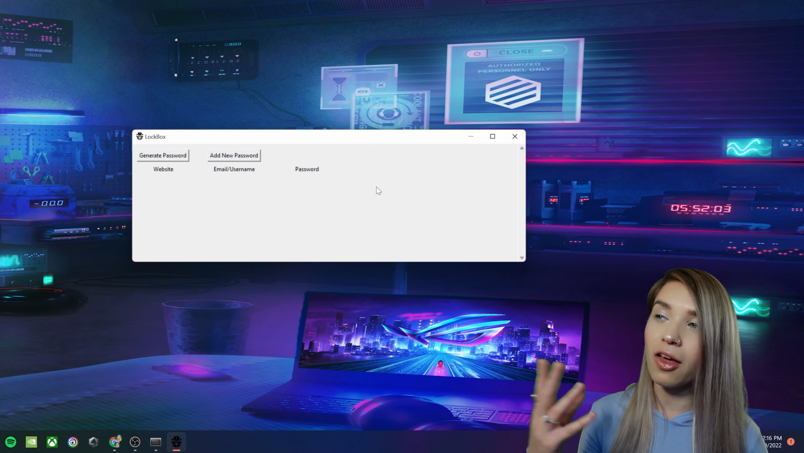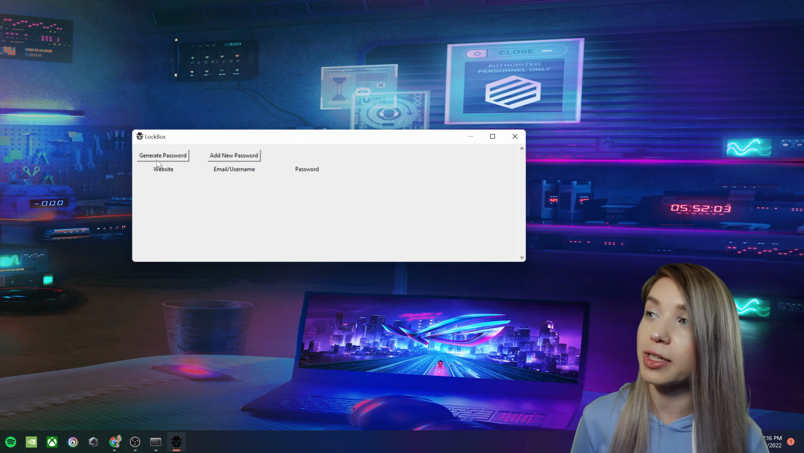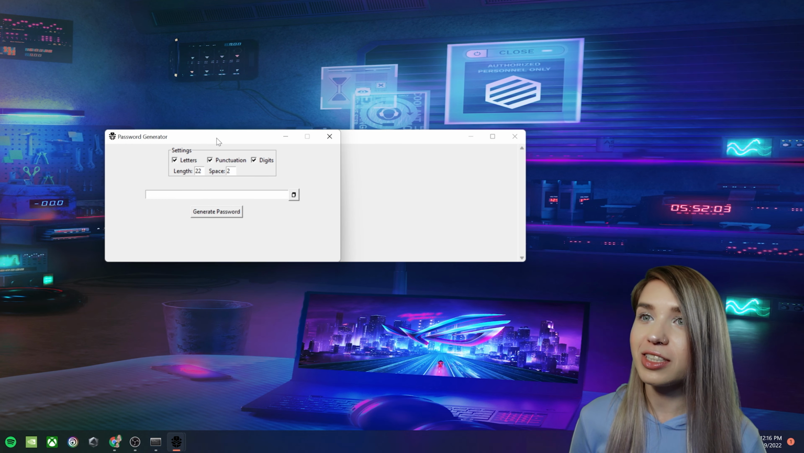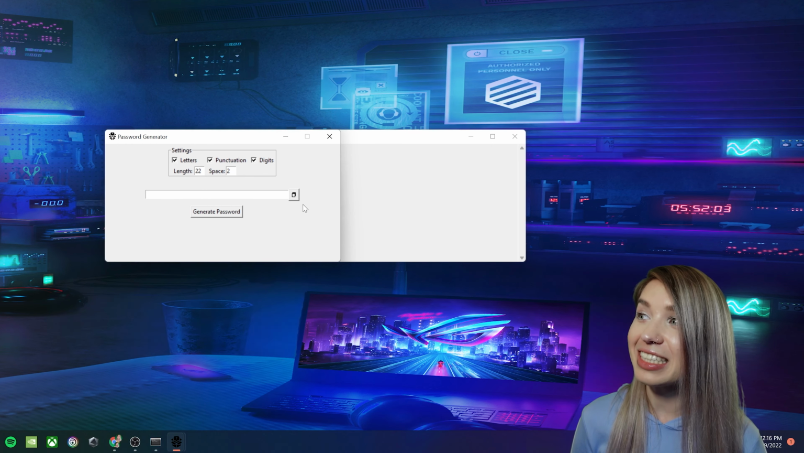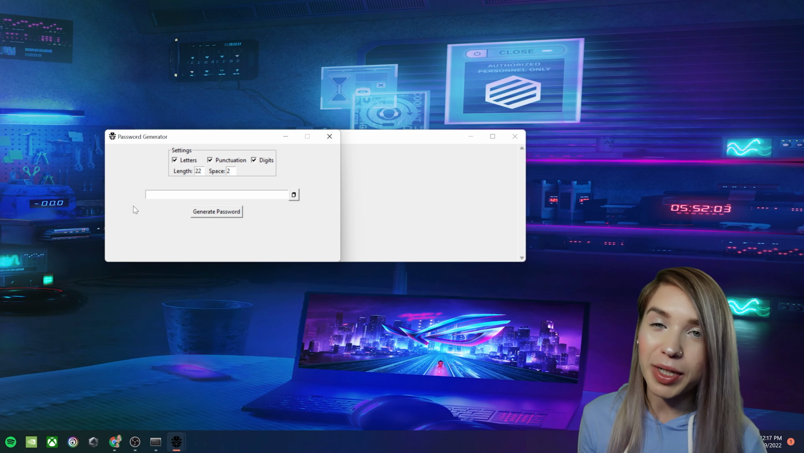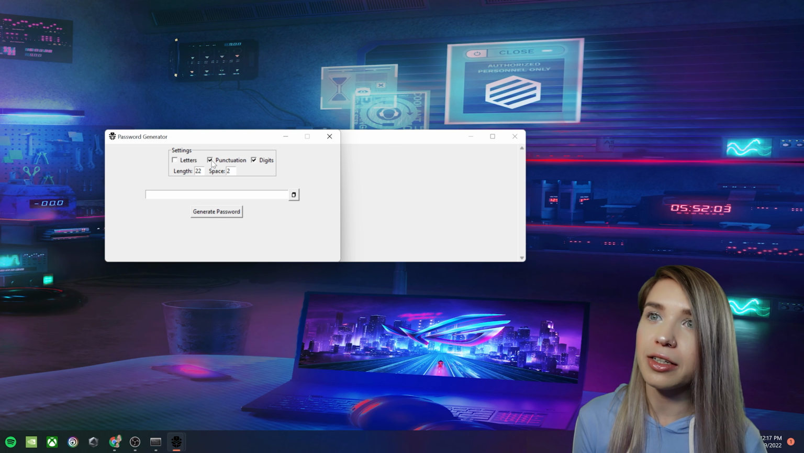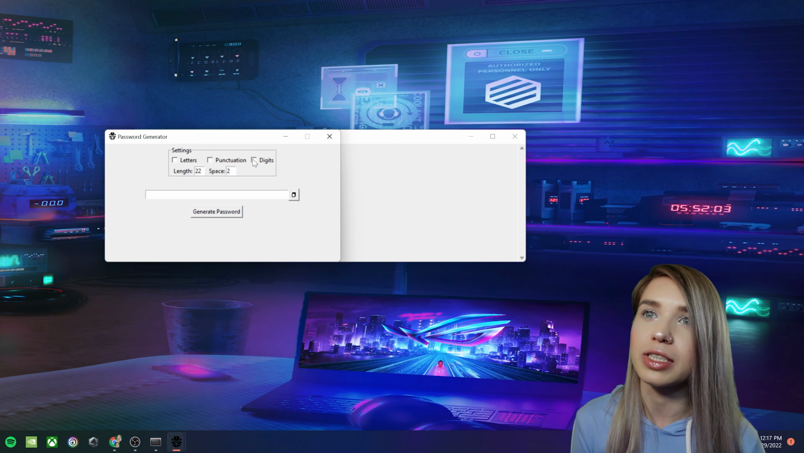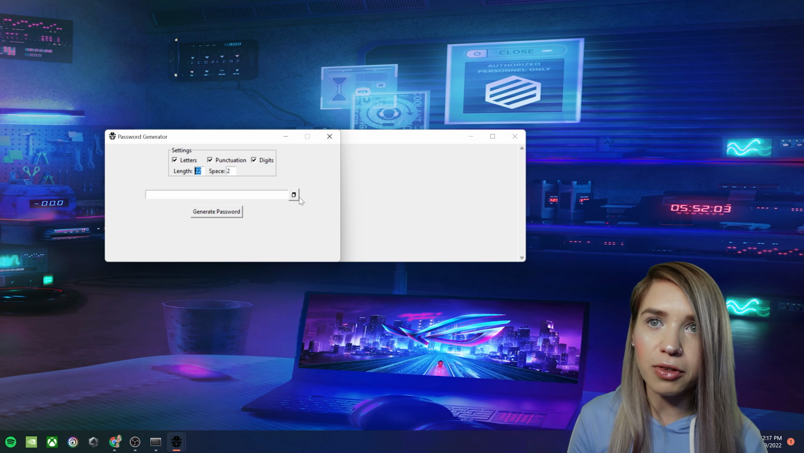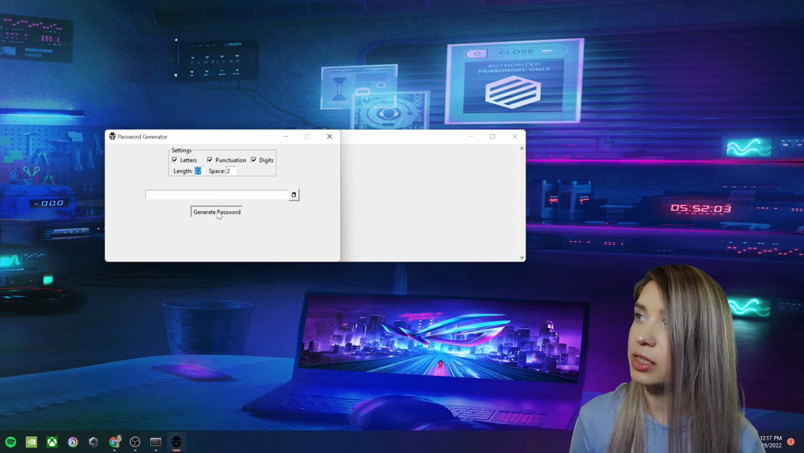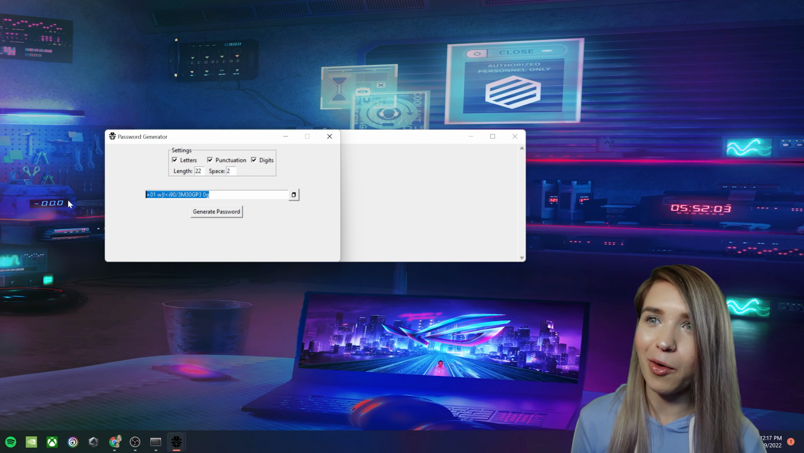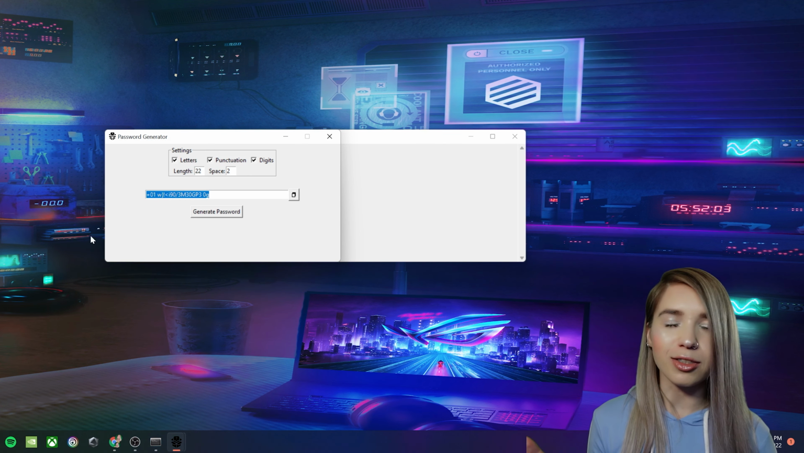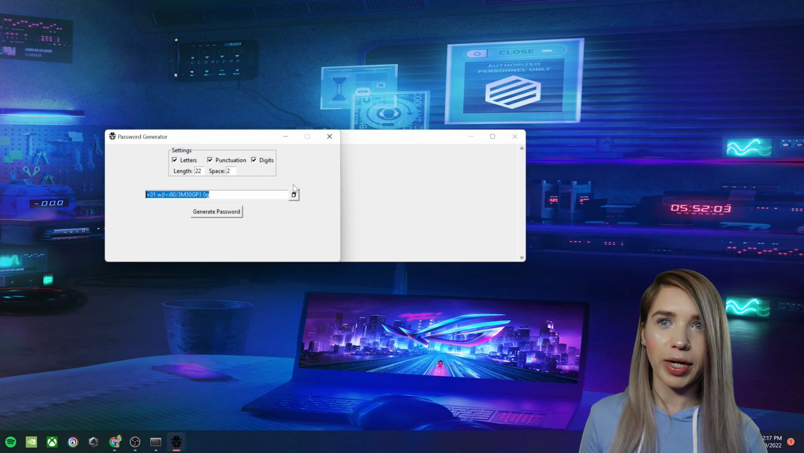Cool. And once we are logged in, the first thing we'll do is we will generate a new password. Now, what you see here is a very detailed password, which we can generate. So we can go for letters, we can go for punctuation, symbols, and digits. So let's keep everything at default and let's click on generate password. Boom, here's our super complex and super secure password. So let's go ahead and copy it.